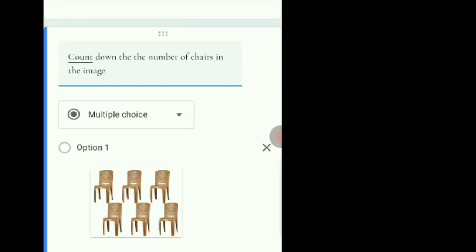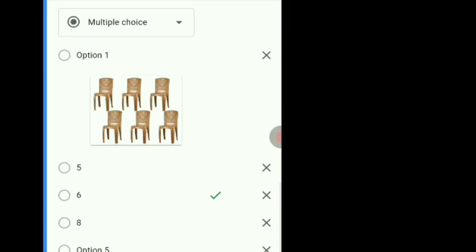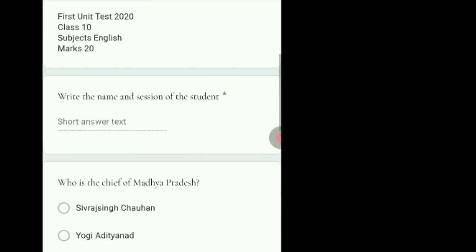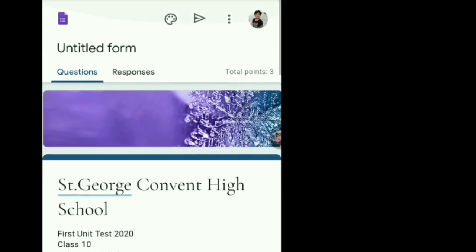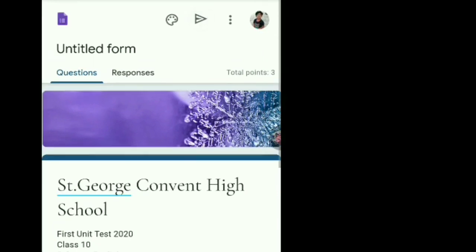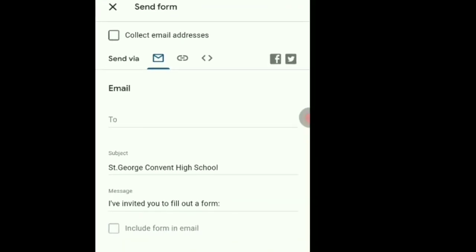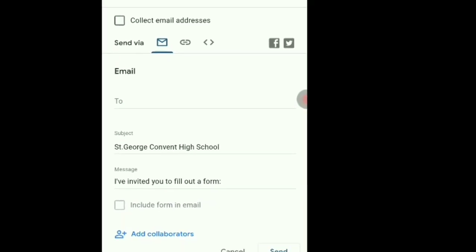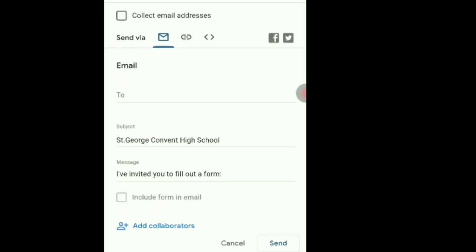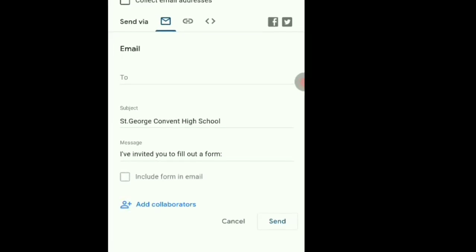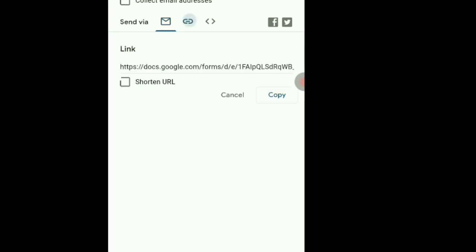We have done. Okay, so for the time being I give only these 3 questions. Now after this, what you need to do, you have to go to the top of the page. There you can see the send button. You have to click on this send button. Once you click this send button, you will get a box like this. So here you will get the options to send the link via email and WhatsApp. So sending via email is not practical for teachers, so better you go for WhatsApp.